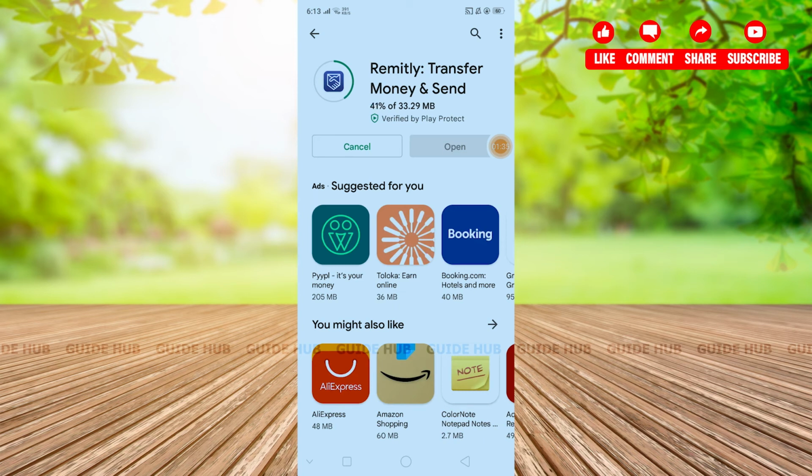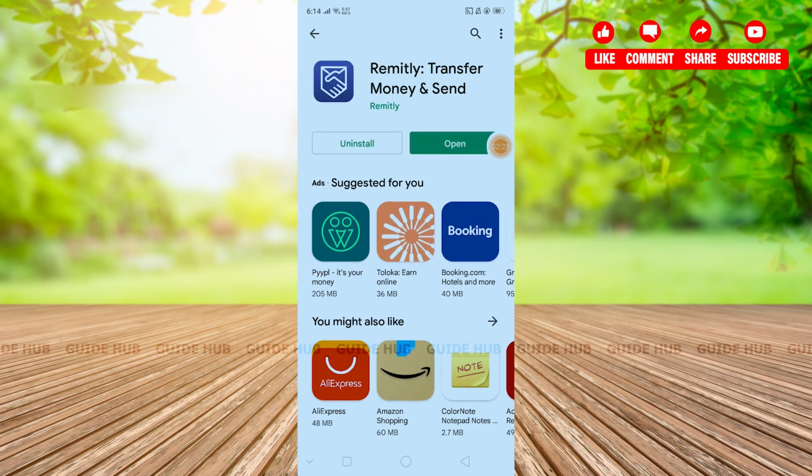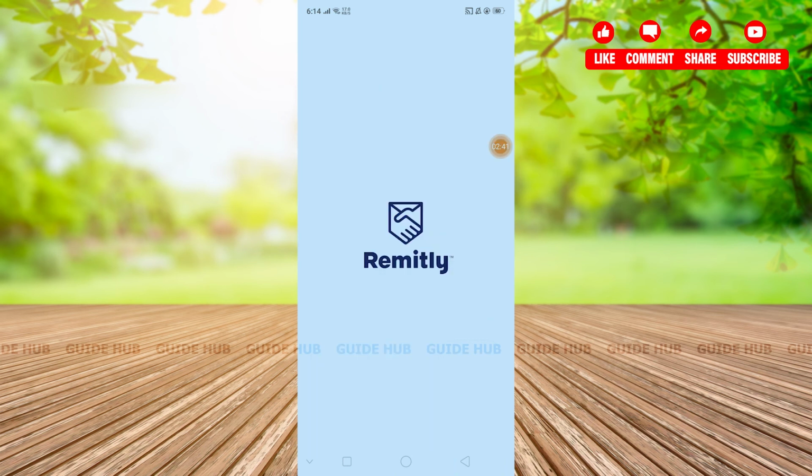So our app is getting installed and it is in the process of installing. Here you can see that our app is installed already. Now you need to click on open in order to get inside the app. So I'm clicking on this button with open sign and I'm inside Remitly app.